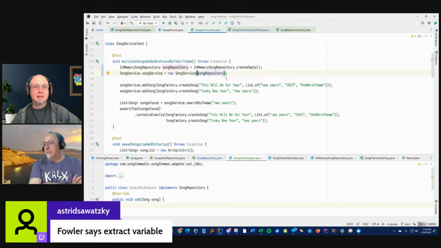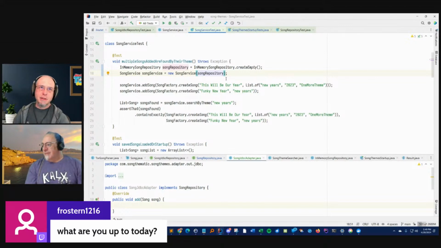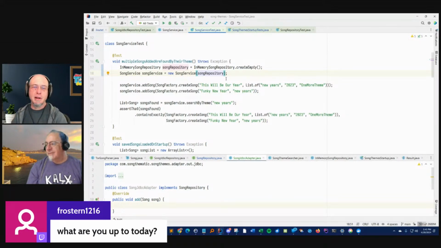Yeah, Fowler does say extract variable. For us, we're basically creating the adapter. Last time we created the database storage, the ORM level, and now we're connecting it to the rest of the application.